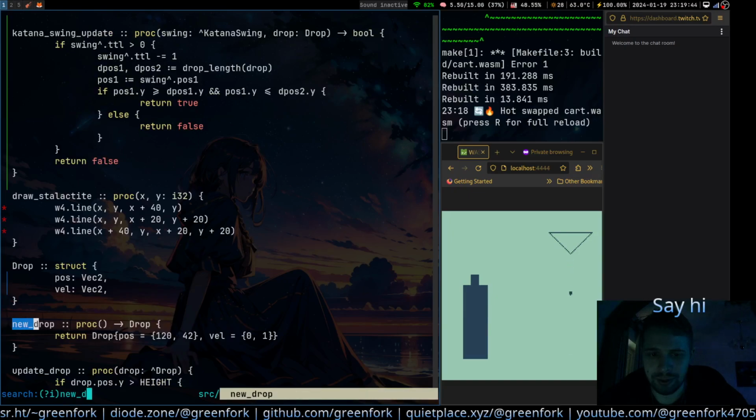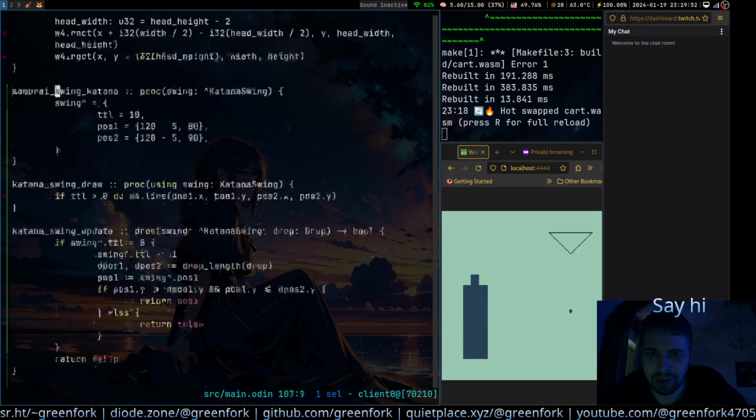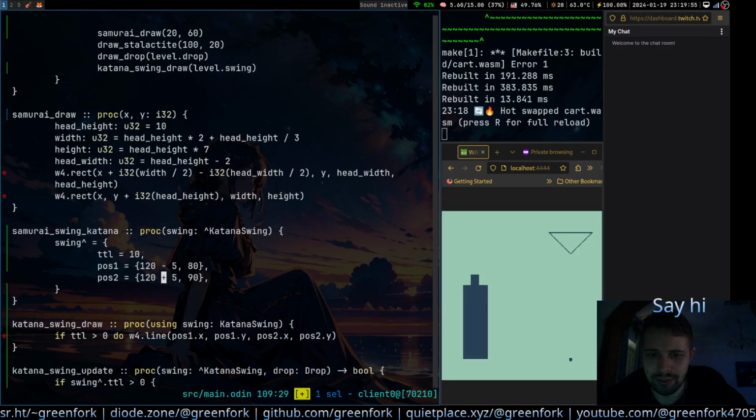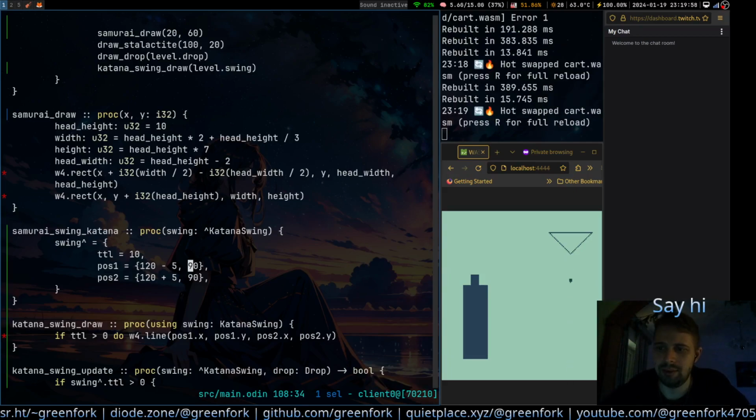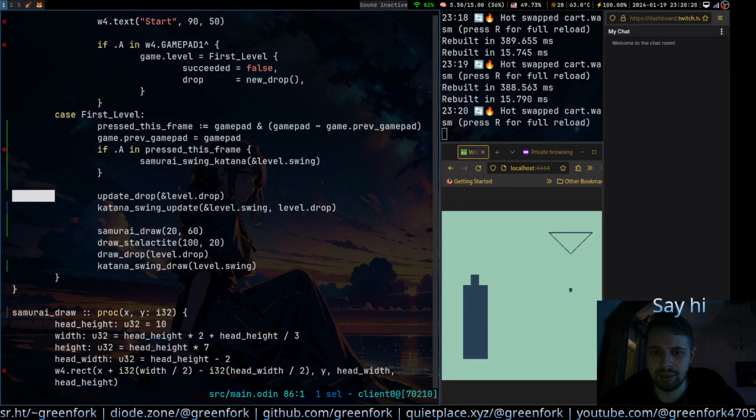Where is the new drop? 120, 42. So X is 120 minus and plus 5. And let's make it 90. Okay, I like this a lot more. Let's make it 70. Okay. Hop. Hop. Hop. Hop. So let's now understand what do we really return from the swing.